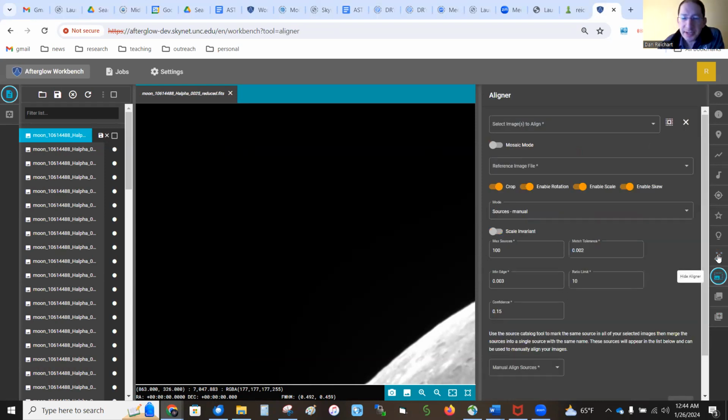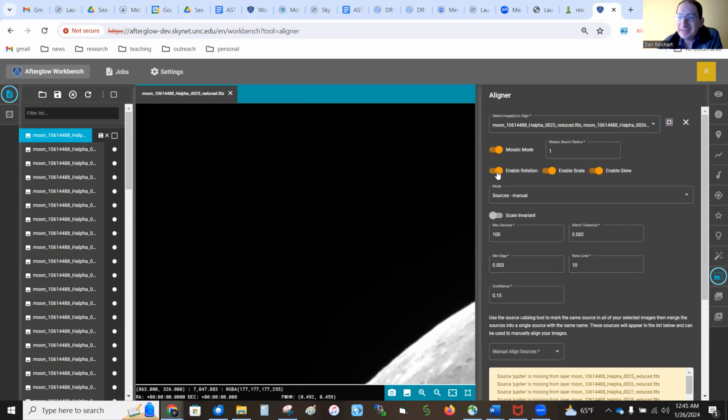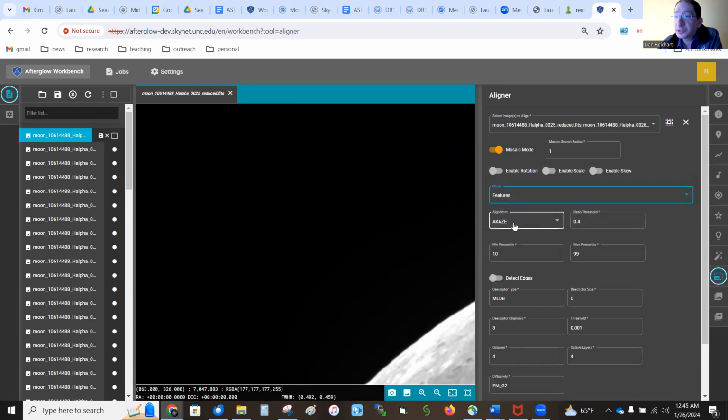Next, we go to the Aligner tab. We're going to select all the images. We're going to go into Mosaic mode. Going to disable rotation, scale, and skew, again, as we talked about previously. Going to switch to features-based alignment. Going to use AKAZE. And as I described before, 0.4 is the default. But with this particular telescope, what we learn, not after this step, but after the next step, that leads to what we call a Frankenmoon.